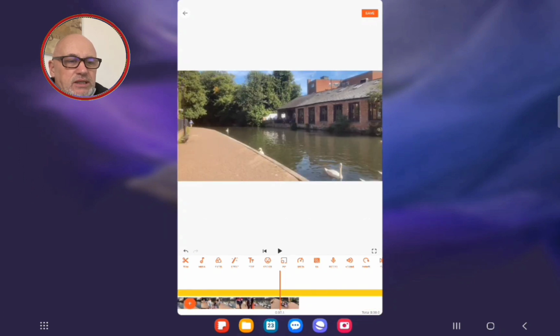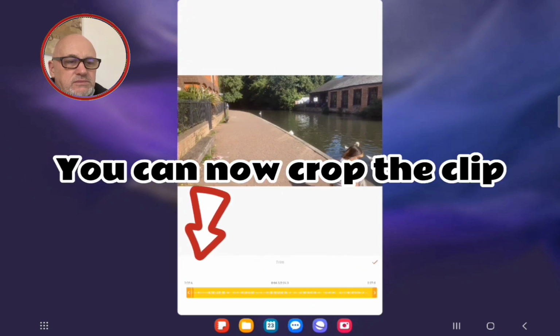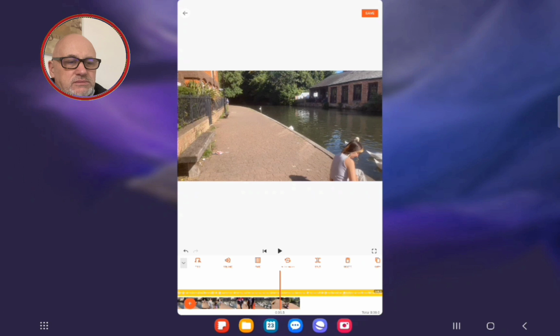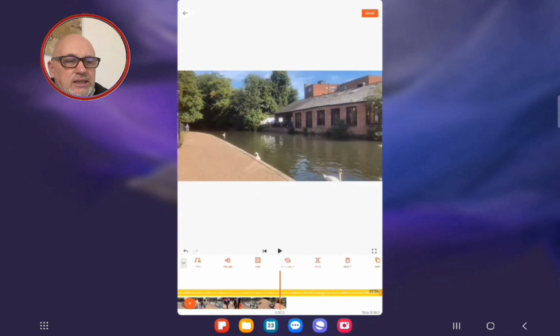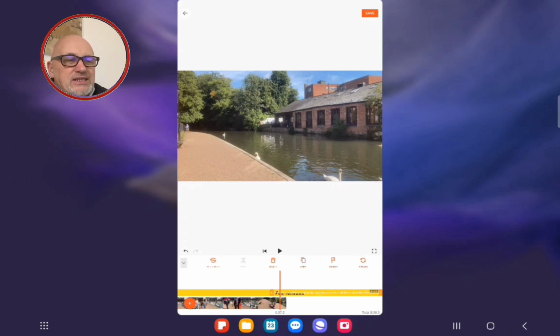You can now crop the clip. So you can cut it and do all sorts like that. You can trim it. So you can add fades in.